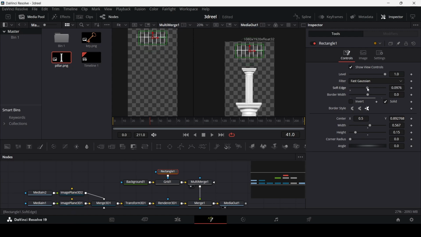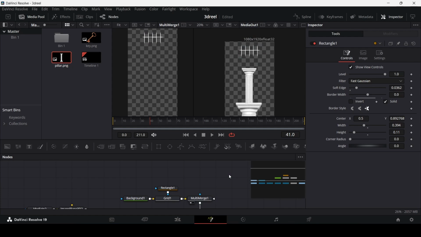And also change the soft edge a little bit. So something like this. Go over to the rectangle and from here I'm going to change the width as well, and height as well. So something like this. And then let's go over and add a line over here that will animate.